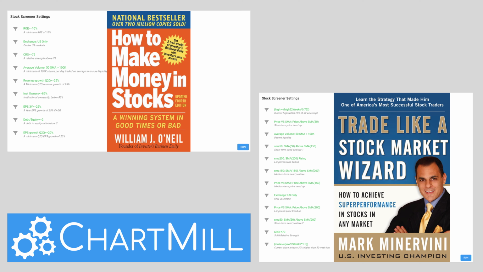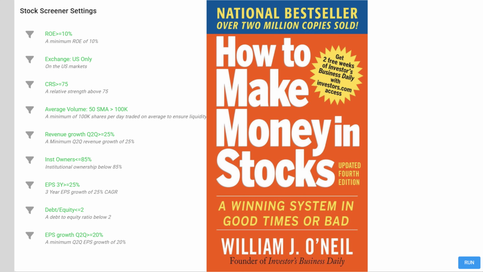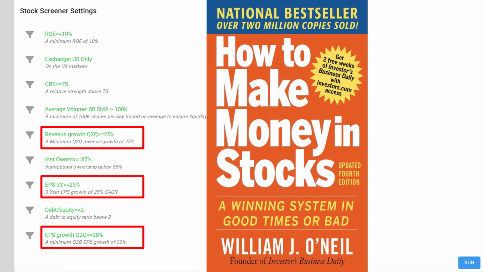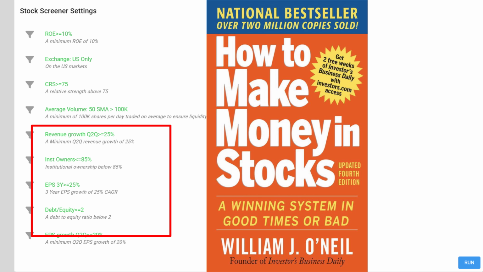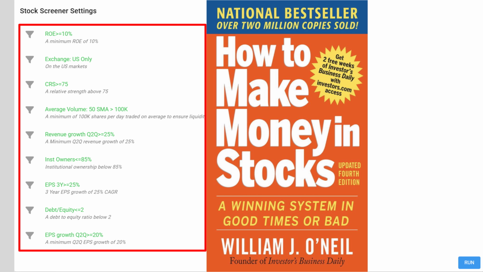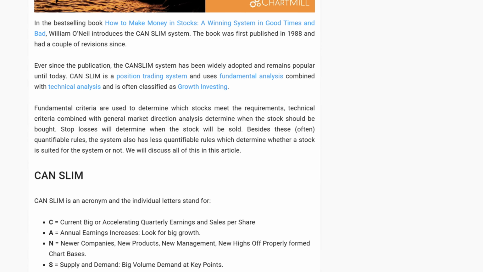Before we start clicking around, let me quickly explain what these two screens are all about. O'Neill's famous CANSLIM strategy targets high-quality growth stocks with strong revenue and earnings growth while keeping debt levels manageable. The screen in ChartMill focuses on a number of important fundamental and technical filters, but don't forget that CANSLIM is much more than just a series of ratios and figures.